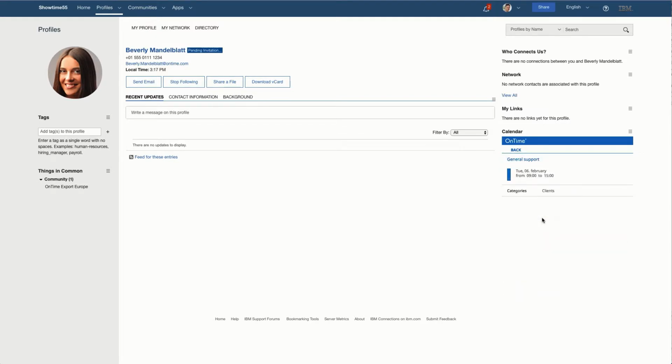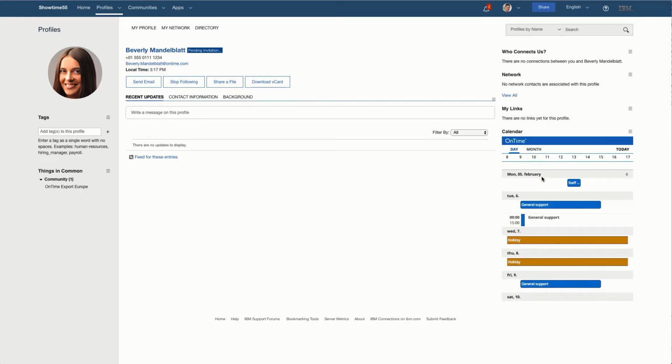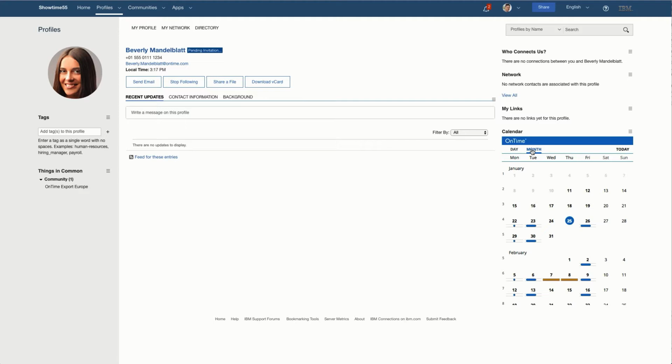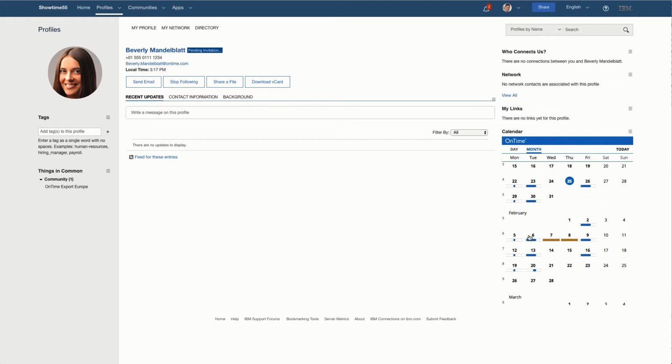You can view the person's calendar in different ways. There is a day view where you can see some details, and then there's a month view where there's a smaller bar that shows the availabilities on that day. Here you can also navigate around in time and choose a specific date.